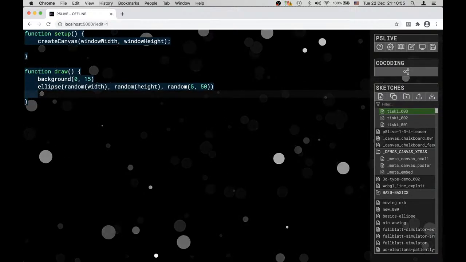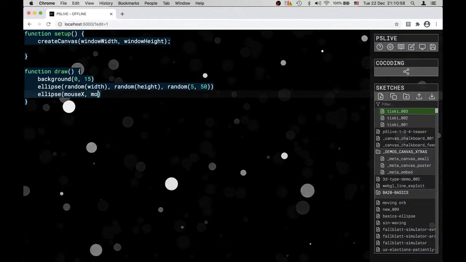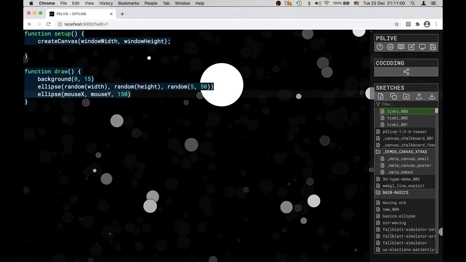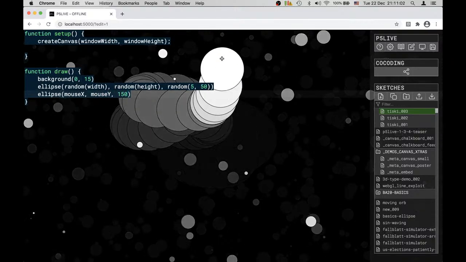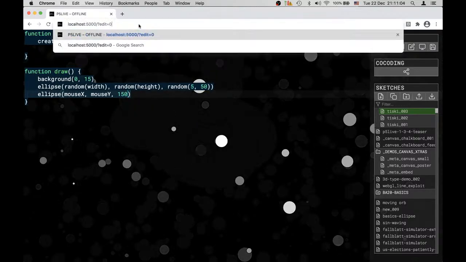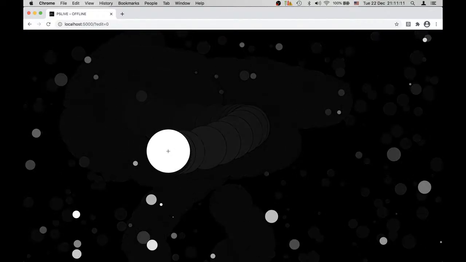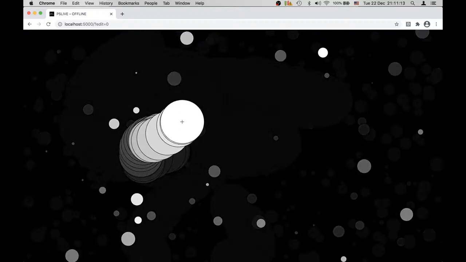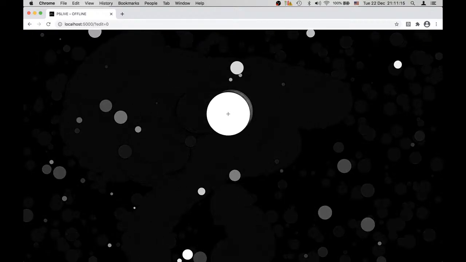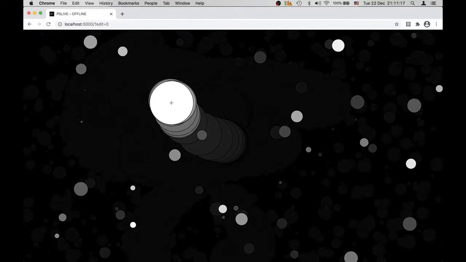Maybe it's nice if I have an ellipse that's following my mouse, and I'll let it be 150. So this thing is moving around. Then I say zero, everything is gone, and now I have this kind of fun interactive place, which could be nice for an installation if it's using the camera or doing data visualization on its own.